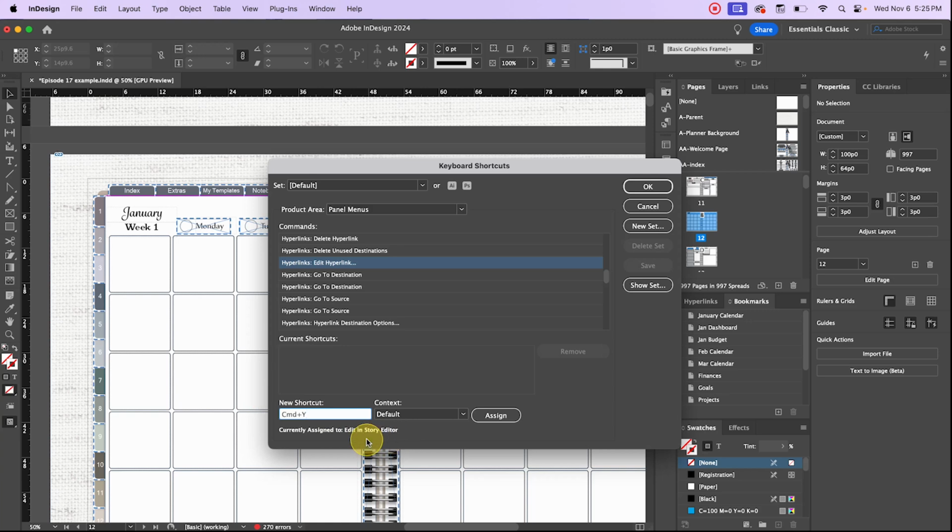If you don't want to get rid of a shortcut for Story Editor because you use it for some reason, I'm assuming if you use it, you're not watching this video, but if you want to pick something else, you can absolutely. But I just find it easier to keep them similar. So if I remember one, I'll remember the other. And then you click assign.